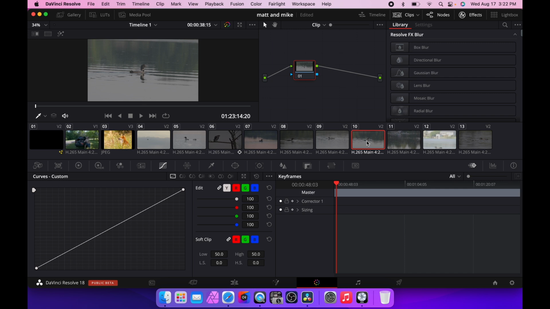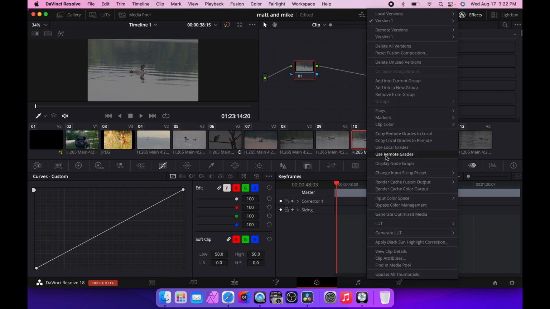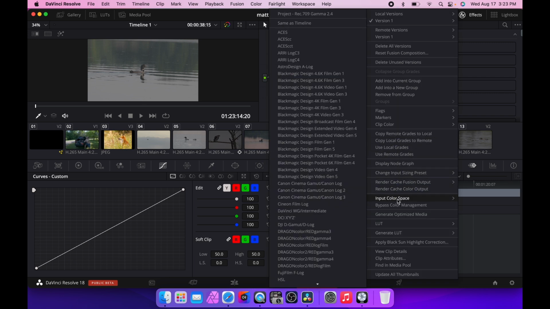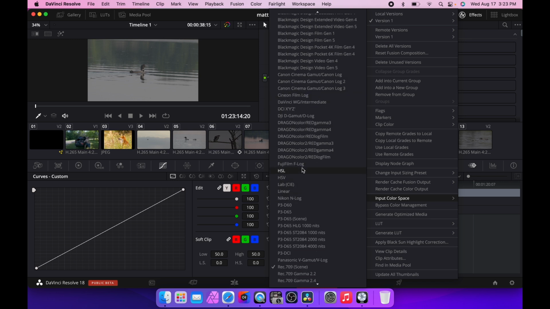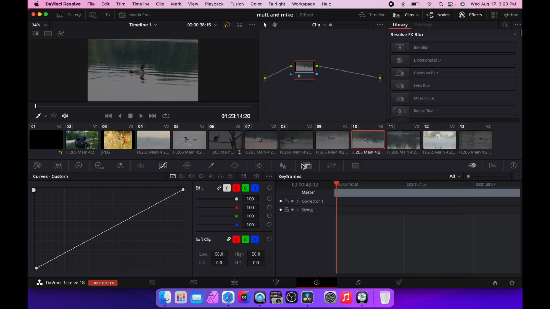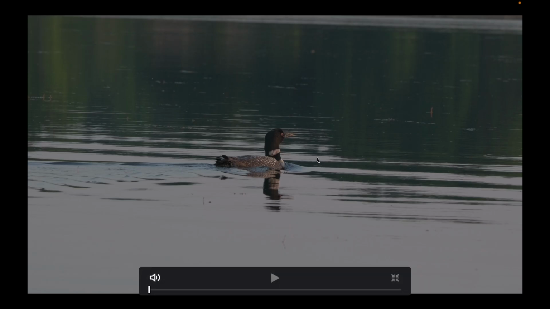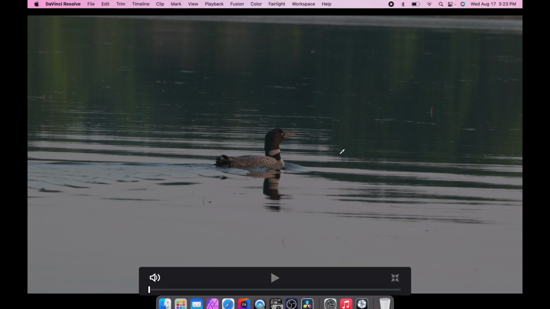The reason this clip hasn't changed is because I need to tell it, well, how should we be handling that? So you're going to right click, and then you're going to come down to input color space, and you're going to pick what you use. So I'm shooting Fuji. I shot in F-Log, and look at that. You can see as soon as we did that, it's made a massive impact on our colors.